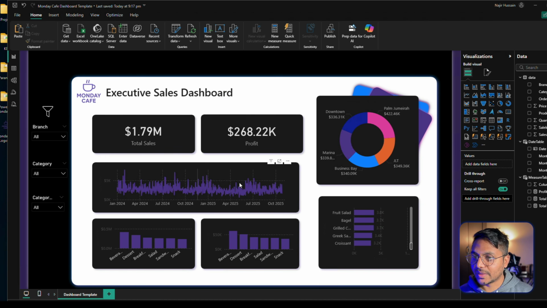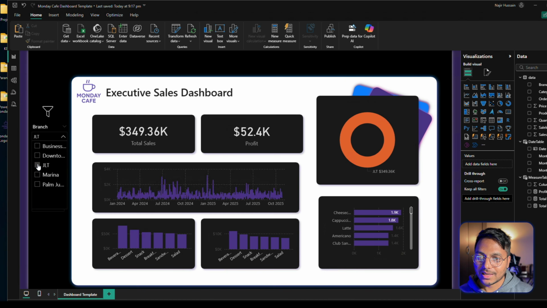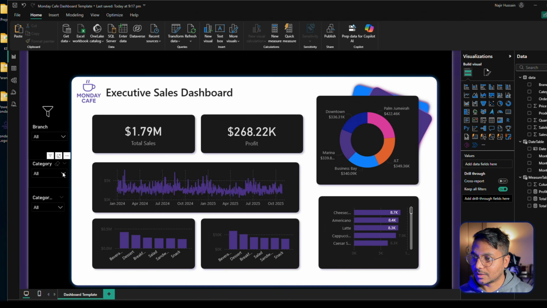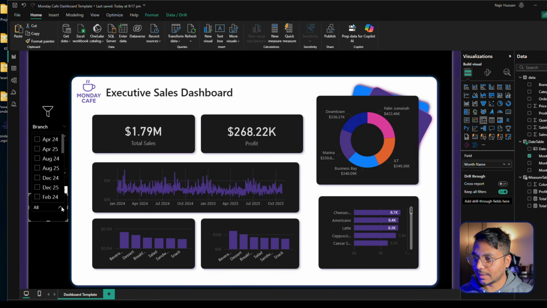Okay, so we have everything ready, which we have just created in just 30 minutes. Okay, now let's go ahead and analyze it. You click on the branch, you can see the data is being shown. If you click on marina, you can see it, right? A good thing is that if you click on this category, you can see a different category. Now this one I wanted the month, so let's click on this slicer and we will simply go ahead and select the month name, which is here. Category I will delete. Now select the month name.